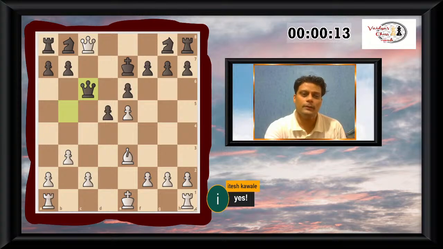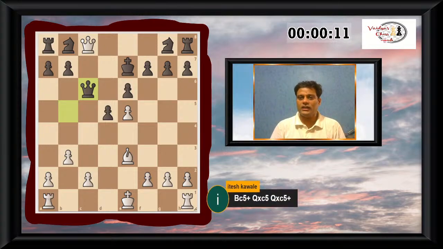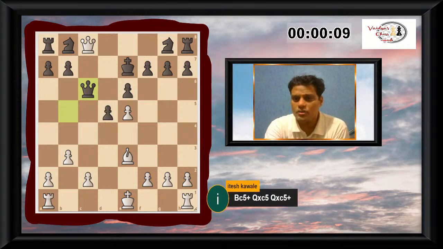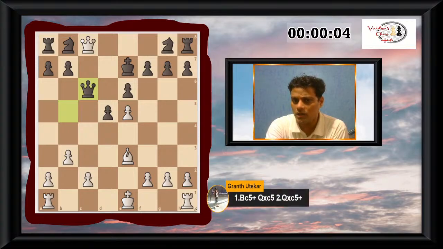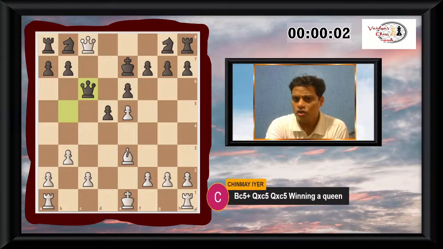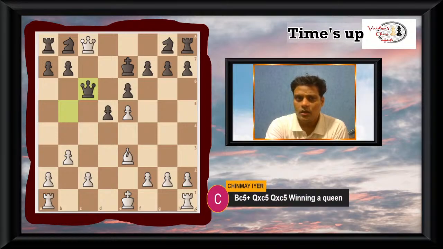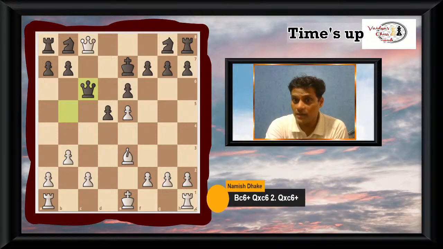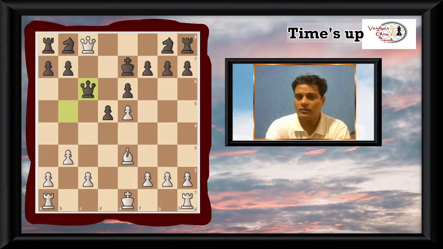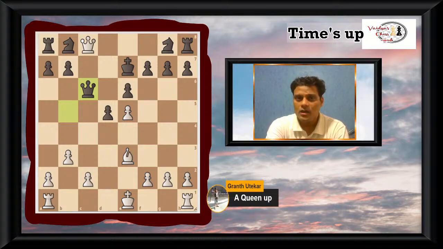How is that possible? We have answers already coming in, about 10 seconds left, and still bishop c5 check, queen takes c5, queen takes c5. So are we going to win the queen here? Granth says so. Chinmay also says winning the queen. Namish with the answer this time. Bishop c5 check, and the queen will be really captured. How nice is that? Granth says a queen up. Granth Utekar, that is correct, it seems.